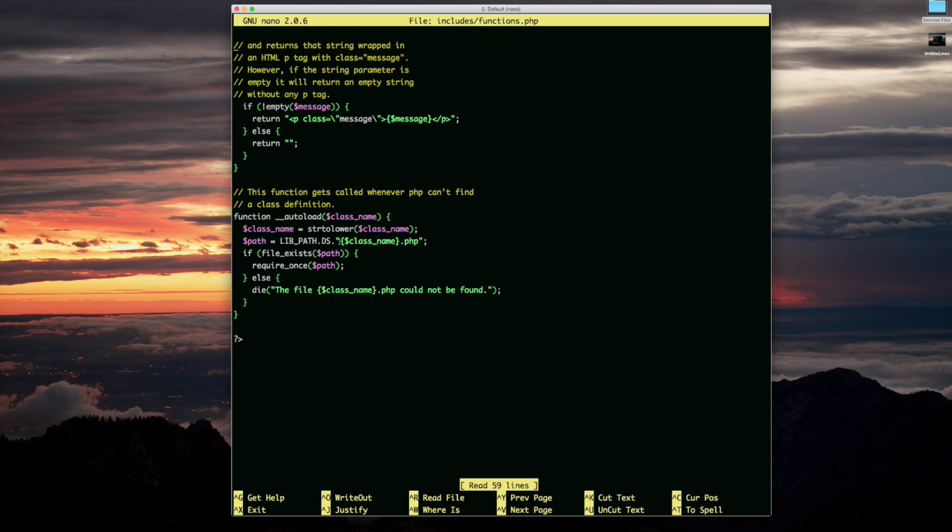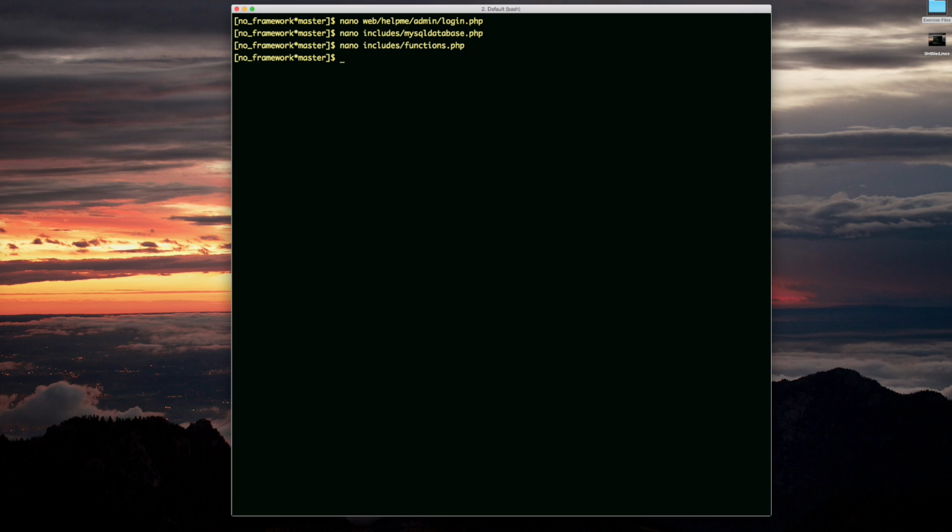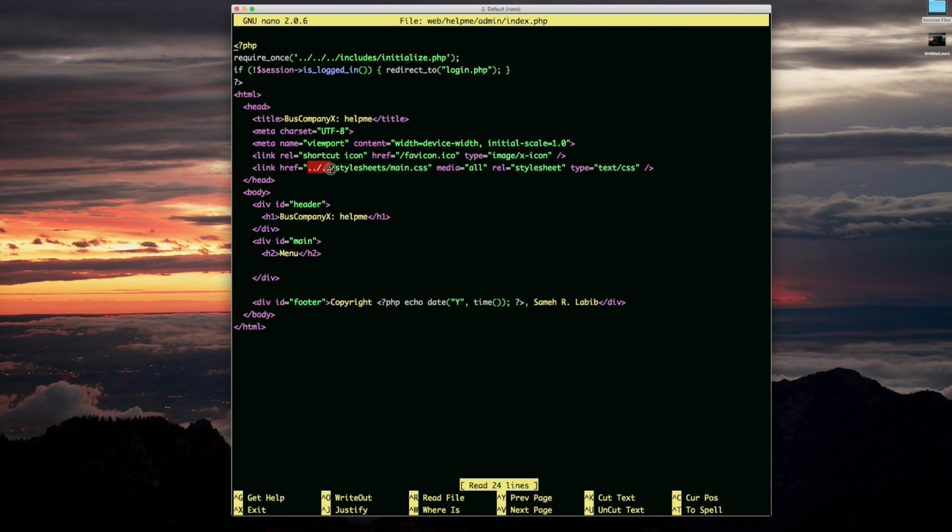Now, okay, I'll show you a different file where the things we've done so far were not useful. Admin index. Now, we can't use the path constants over here because this is not a file system path. This is a web path, where everything is relative to the web root, not relative to the file system root. However, we'll be taking care of this problem in a different way. That's it for this video.